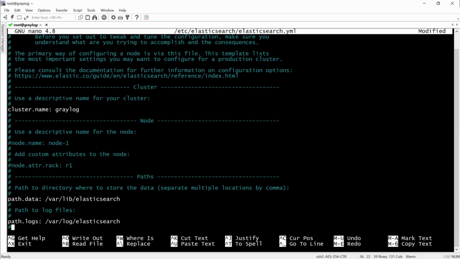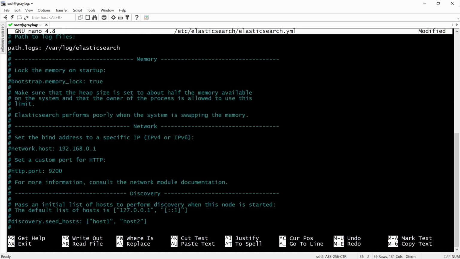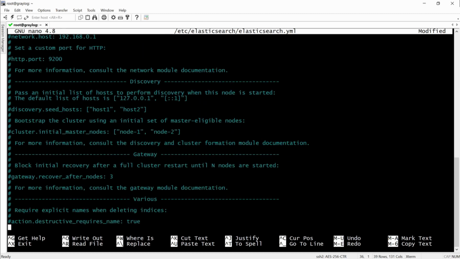And here we are going to change the cluster name to graylog, which is mandatory. And by the way, if you're running this in a production environment, make sure to change the path for the data and for logs. And at the very end, we are going to add another line which says that no index will be auto-created. Then save the file and exit.